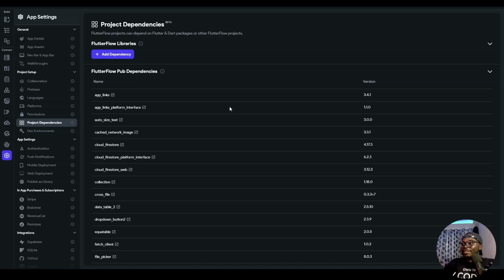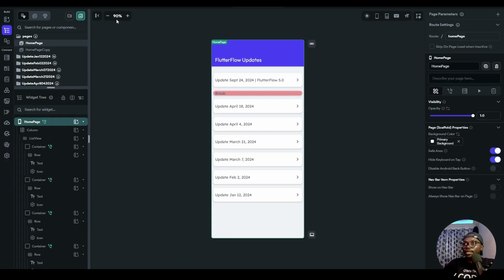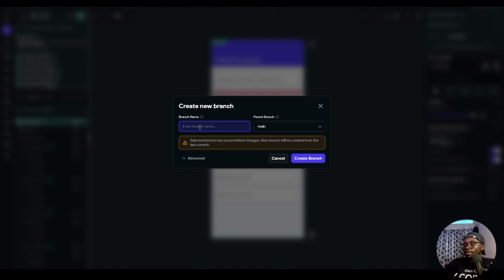Okay, now the next thing we have on the list is branch commits. Now initially, if you are working with branches, I don't know how many of you have dealt with that, but we are currently on the main branch, right? So if you click on the branch, you are currently on the main branch. I have just a single branch. So what I can do is create a new branch. Let me say dev, create a new branch, and I'll call it dev, and I'm creating from this parent branch.